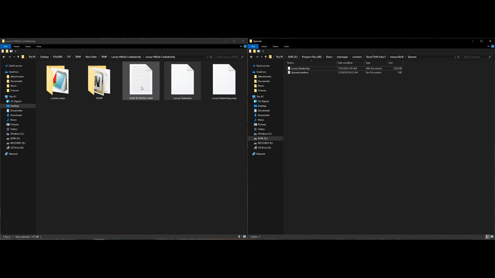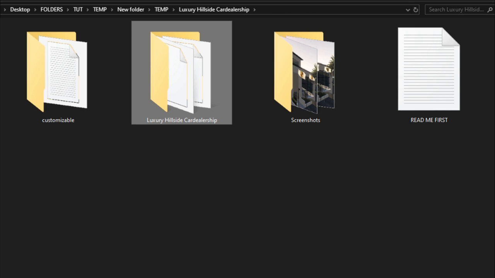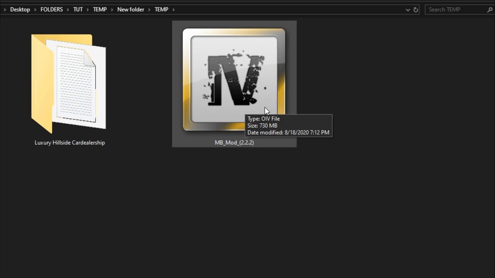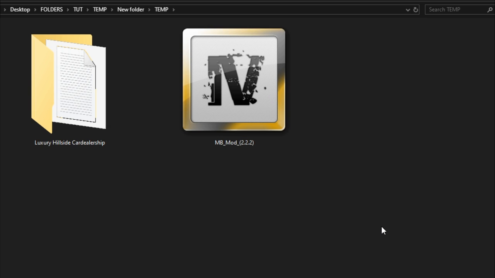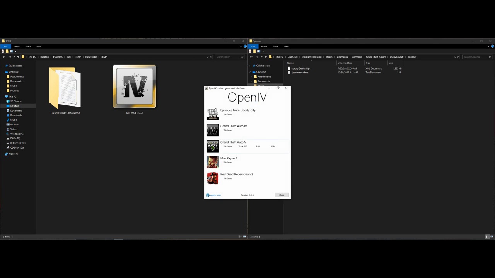Now, after that is done, let's go back over to our downloads where we had our Luxury Hillside Car Dealership folder. Press the back arrow to go back again. Now let's go ahead and install our Map Builder. What we need to do before we install our Map Builder is always make sure that our edit mode is on inside of our OpenIV. So go ahead and open up OpenIV.